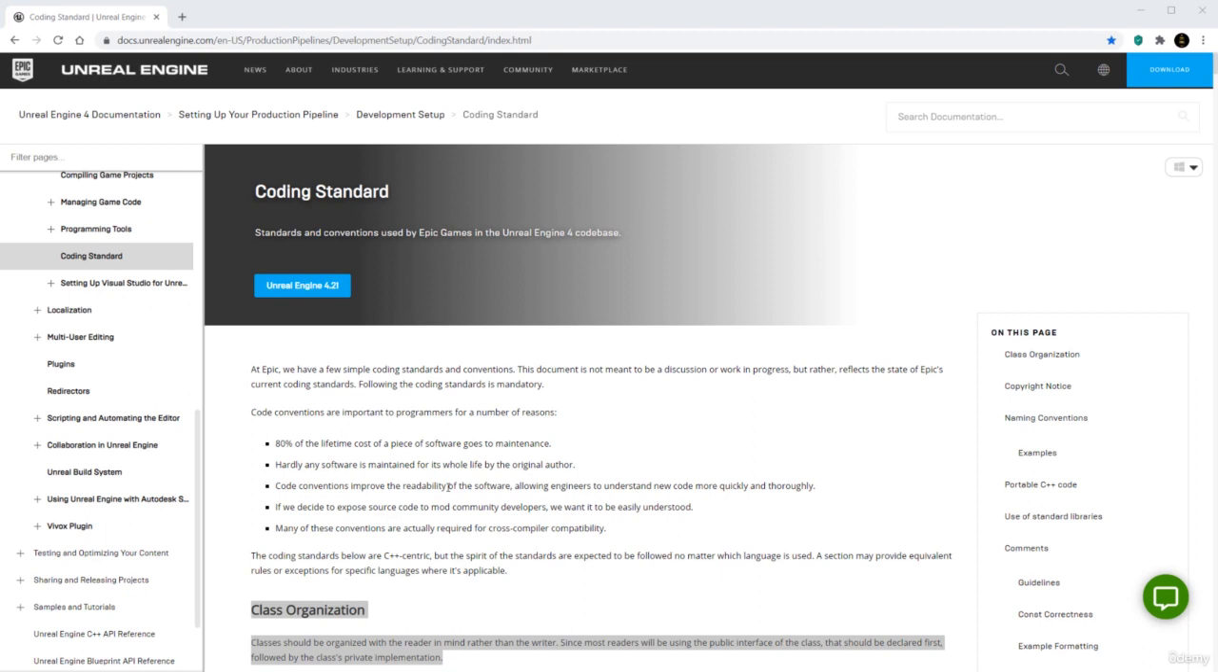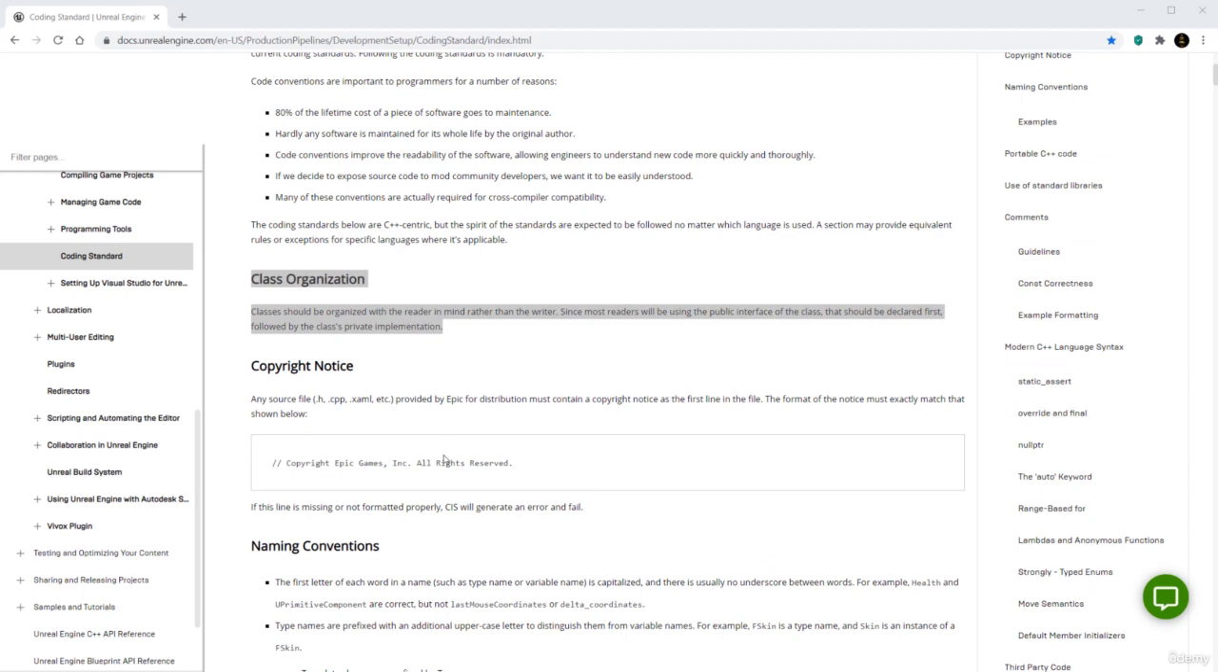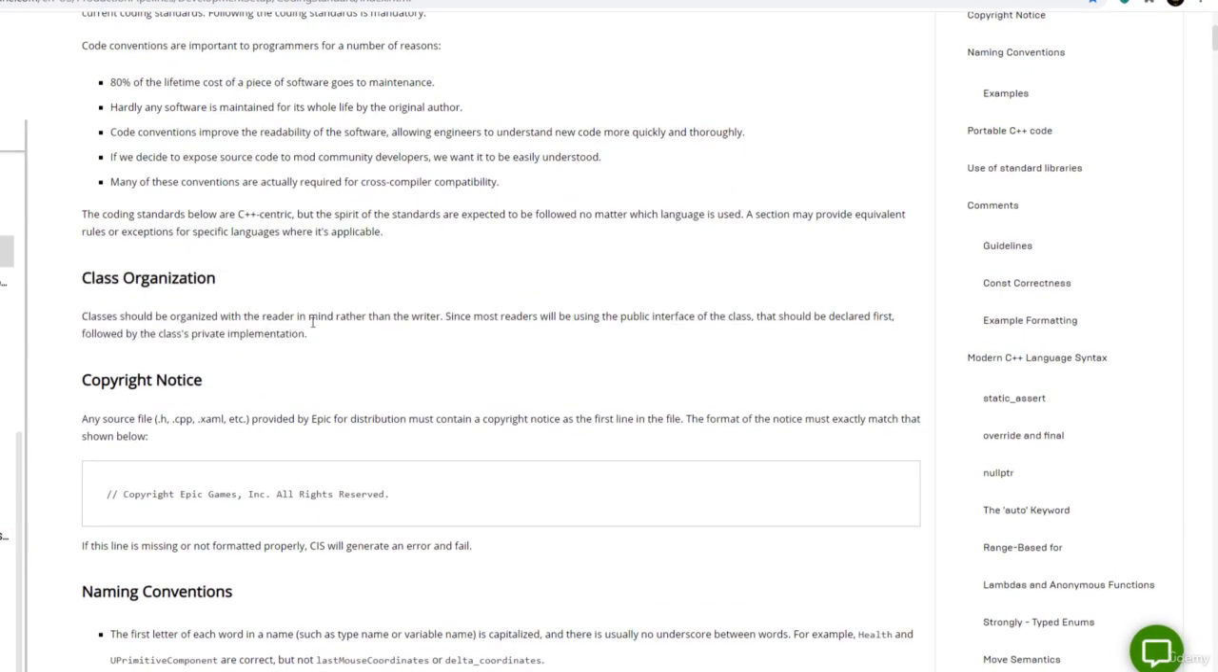So I'm at this page, Coding Standards in Unreal Engine. There are a few interesting points here. You can read through if you want. I'll link you to this page. But what I'd like to talk about is what we've discussed previously on class organization. Classes should be organized with the reader in mind, since most readers will be using the public interface of a class. That should be declared first, followed by the class's private implementation.